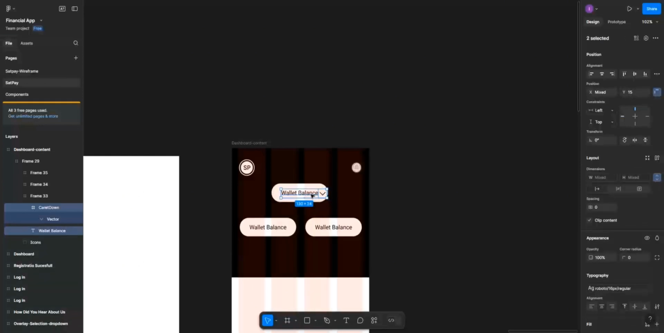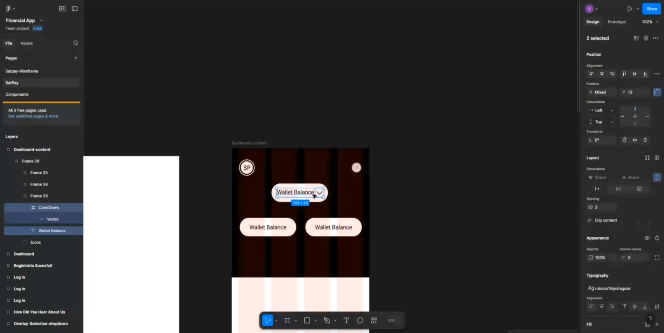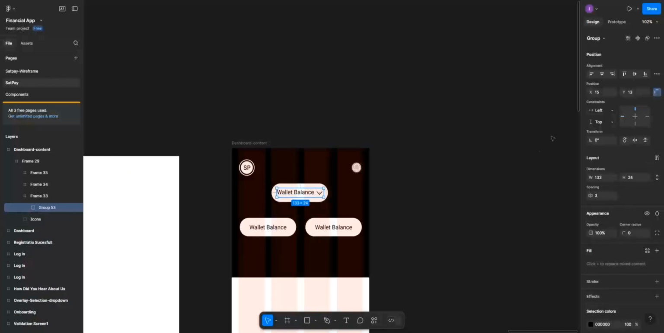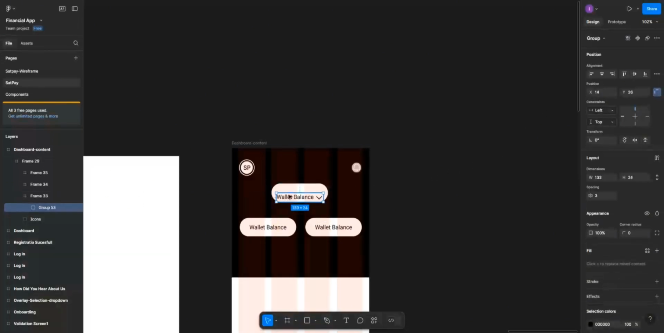Okay. Select the two and align them to the center like this. So the spacing between the arrow and that of the balance, you can make it 3. Alright, that's fine. So now select the two, group them together. Then you can now align them to the center of the frame, and put them inside the frame. They're supposed to be inside the center of the frame.